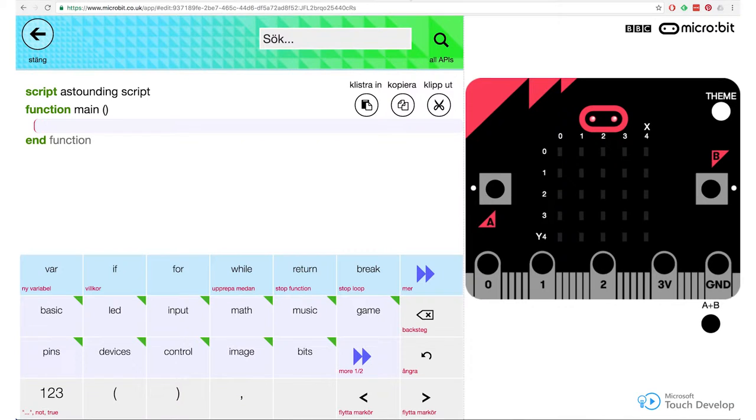We also have a more pure block editor that is more like Scratch or other types of similar block editors.